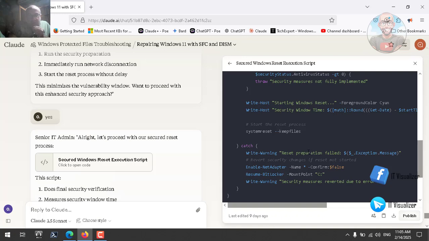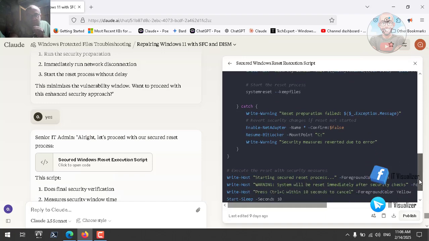Reset preparation fails. Revert security changes if reset is not started. If there is any problem, it will again, I think, re-enable the enable adapter. Okay, resume BitLocker. Security measures reverted due to an error. Okay, so this is how the script will work.